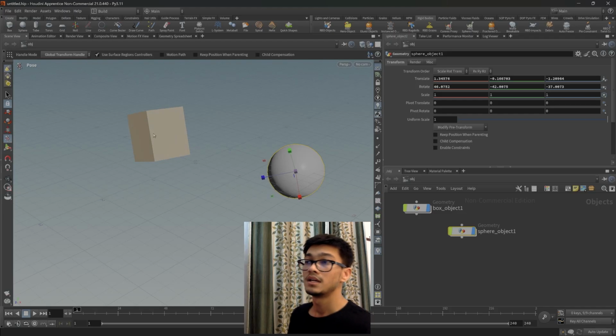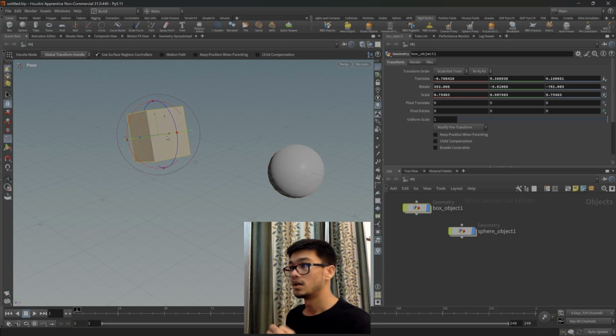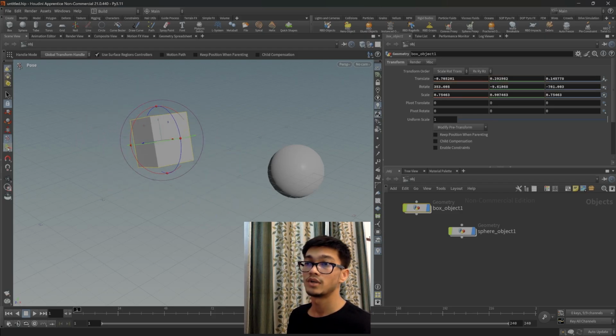Okay, and now let's jump into this. This is a global kind of transform handle. What you can do is scale, rotate, and translate along different axes with just this one tool.